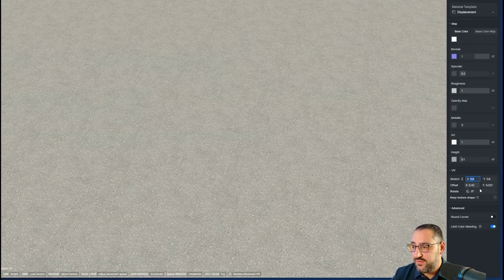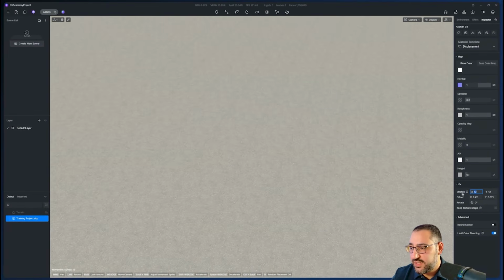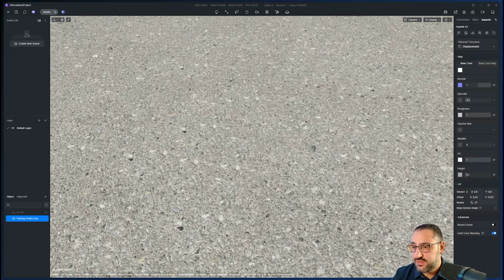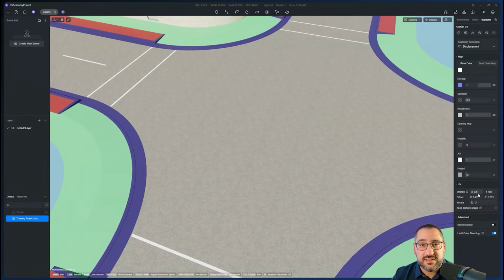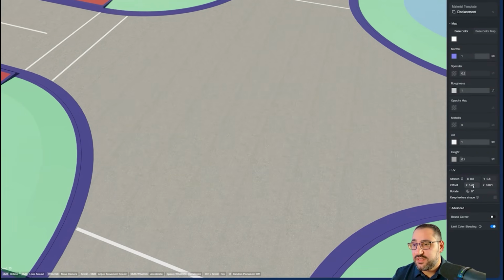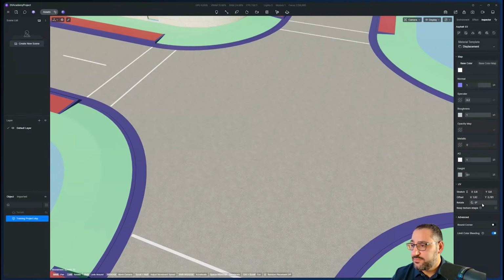So the UV, if I were to show you this again, you see how it's super, super small and tiny? If I change this back to 0.6, it gets bigger, okay? So that's going to control basically the size of your texture map. Then we've got offset. This is if you want to move the texture around. And then we've got rotate if you need to rotate the texture. I'm going to keep this at 0. I don't need that.